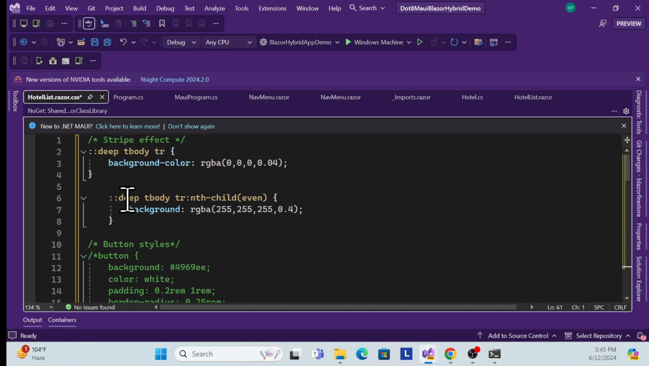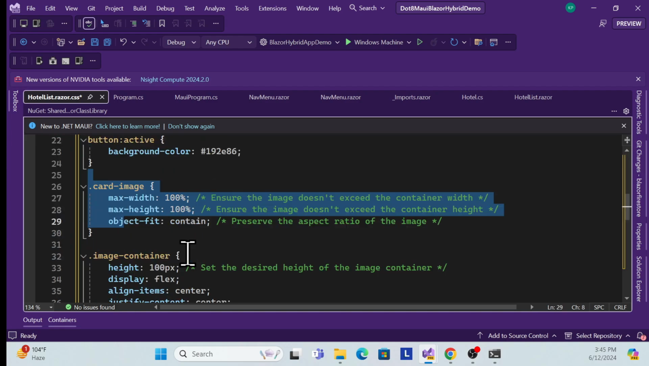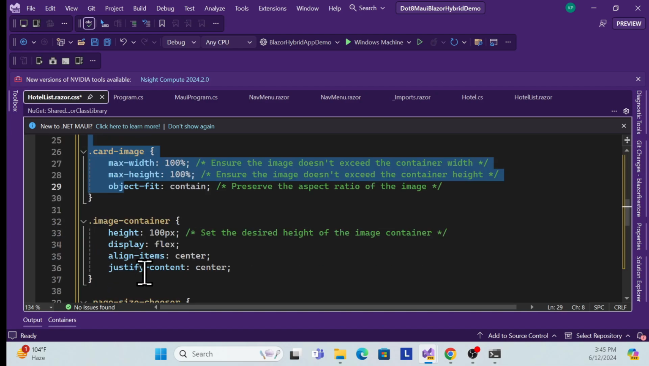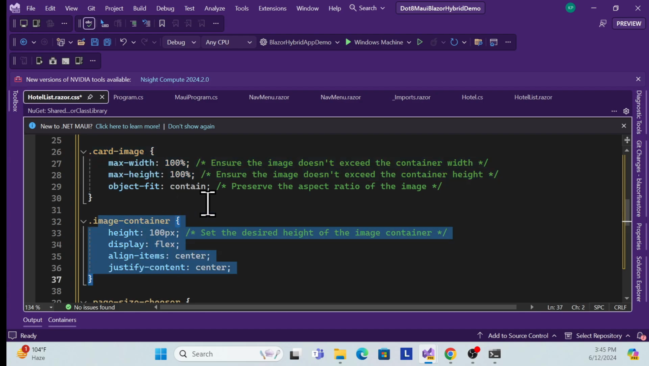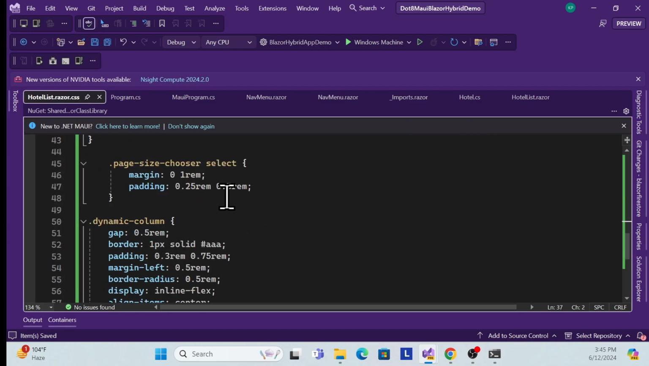So this is my simple list design: what would be my tr and td design, and what is my card image design. What is that container image, meaning how that small image is visible in our application. We already covered that, so that is fine. That is just a simple design perspective.